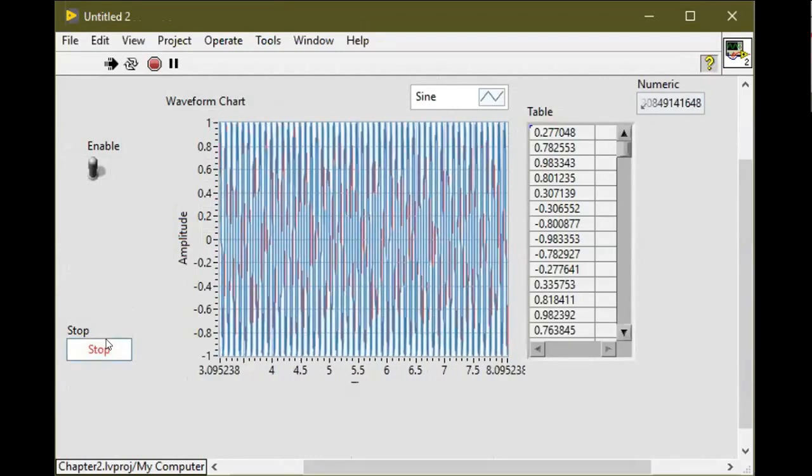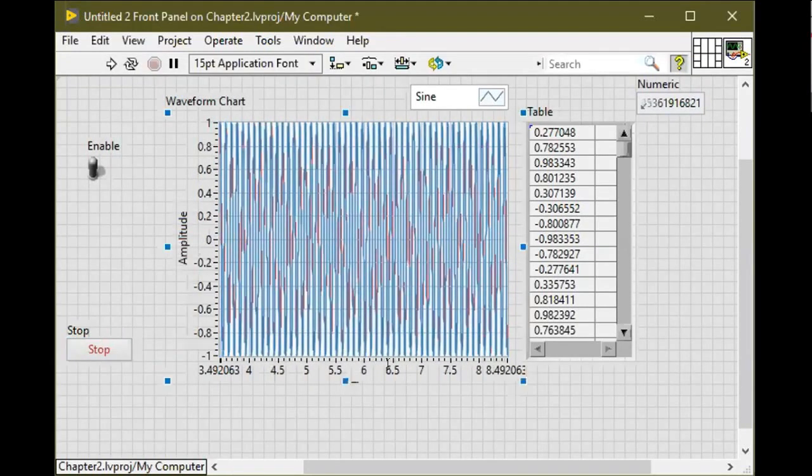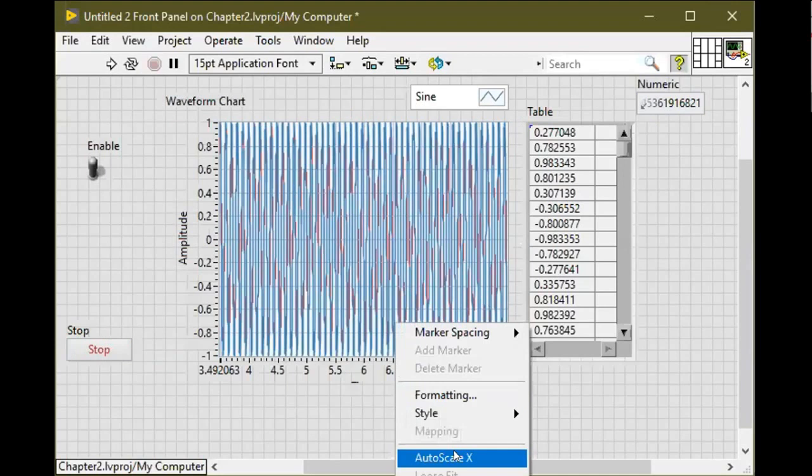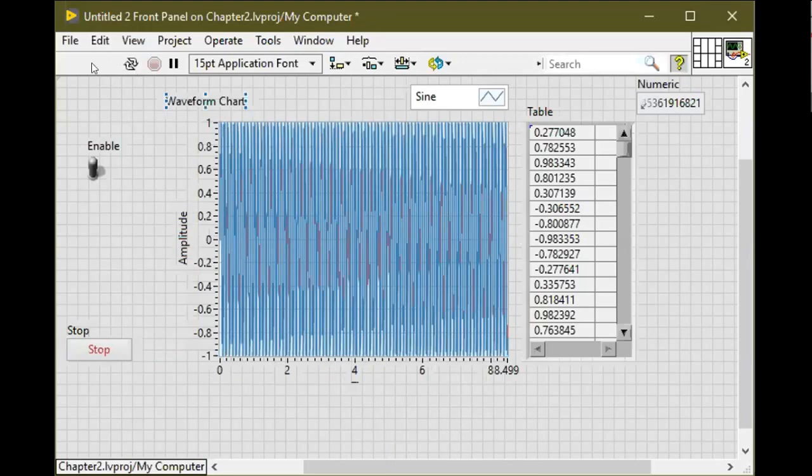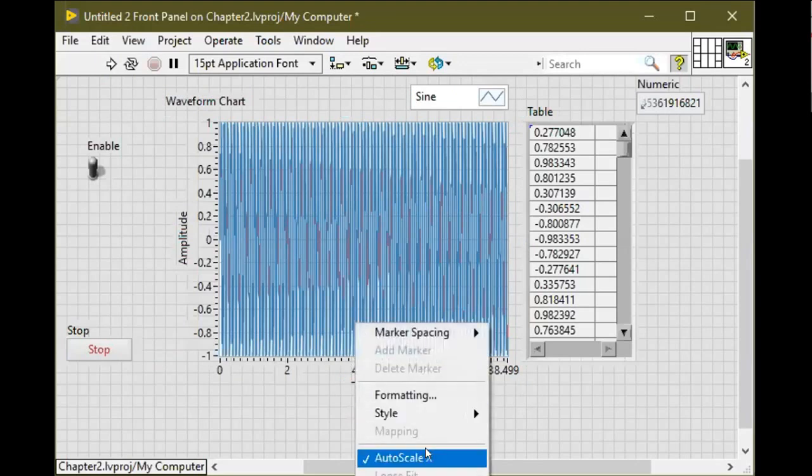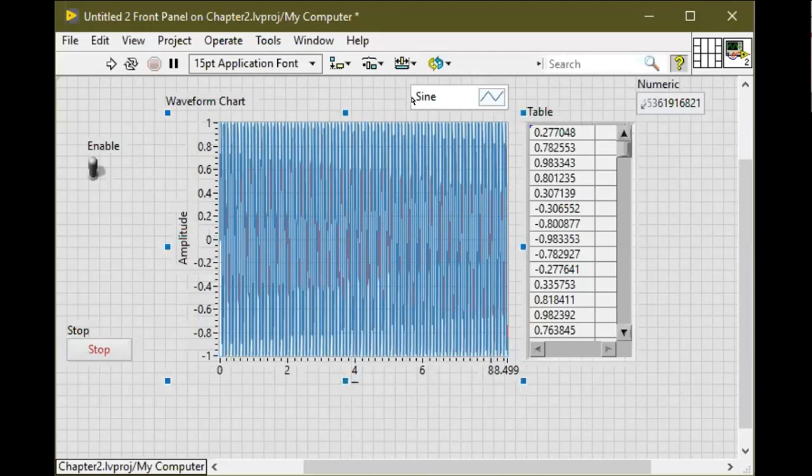Now stop it, okay, and make the x-axis auto scale. Go to the x-axis, right click and select auto scale, okay, and then just drag it. You see there are two waves now. Red is mean and blue is sine wave. Okay, so start again, then we see.